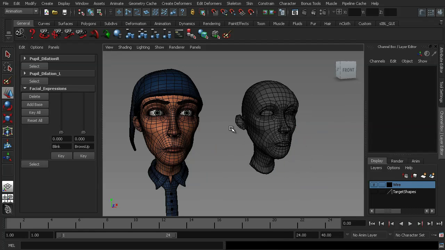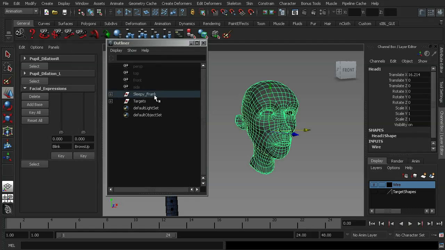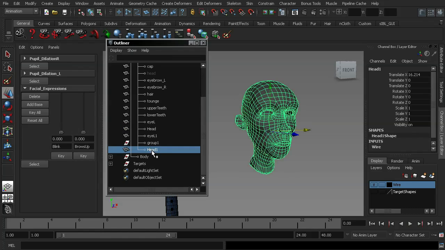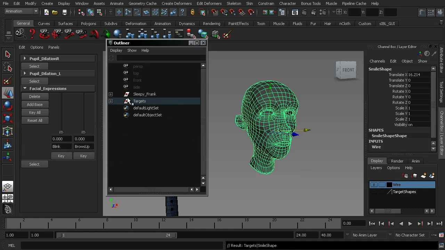The next thing that I want to address is where our target shape that we've created here is actually sitting in our hierarchy. So if I go into Window and bring up my outliner, if I was to select this head, you'll notice that the Sleepy Frank group is highlighted, and there's our shape here. So I'm going to go ahead and double click on that and call it Smile Shape, and then I want to use my middle mouse button to click and drag that into this targets folder. It's always a good idea to save out any of your target shapes into a separate folder in your outliner, just to keep things a little cleaner. So with that done, I can go ahead and close down the outliner.